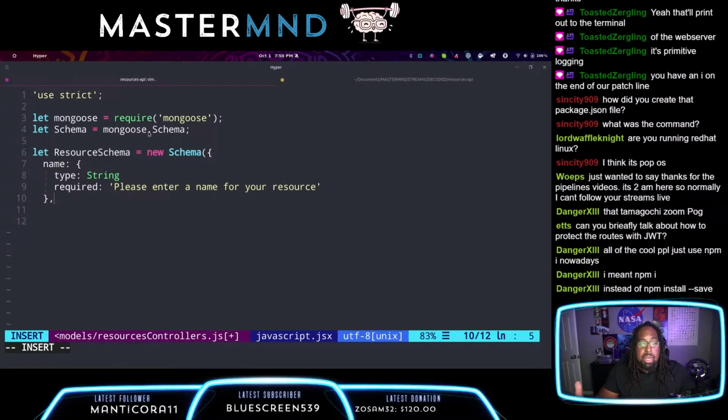So pretty simple. You can define as many other fields as you want. It gets a lot more complex where we're going to do a field that can take on multiple values. So I think it should have name. I think it should have a URL, which I think should be required as well. And we can go type, we can go string, and we can also say this is required as well.